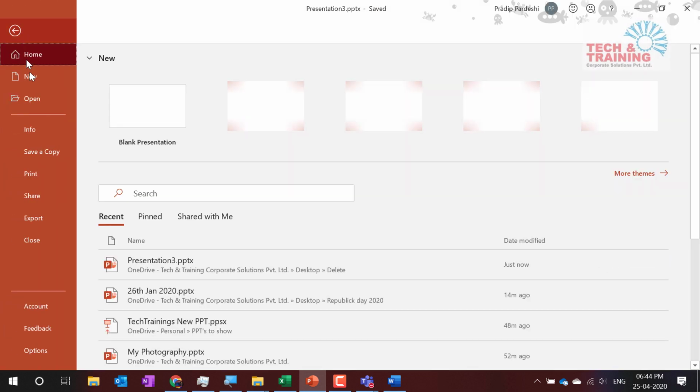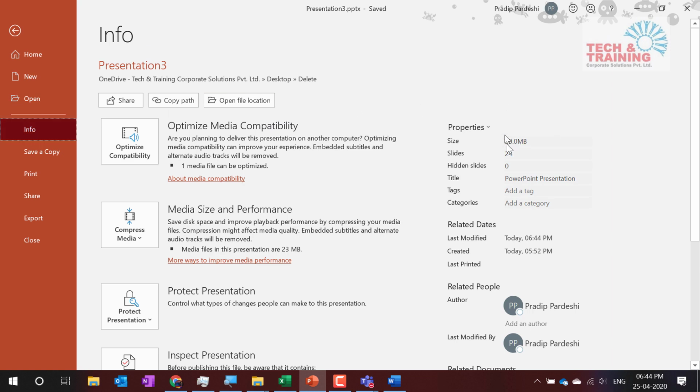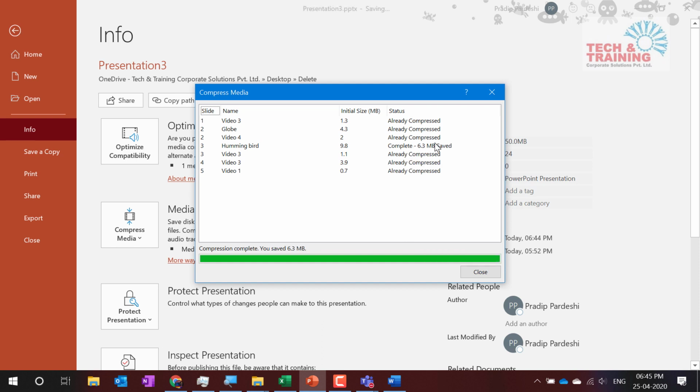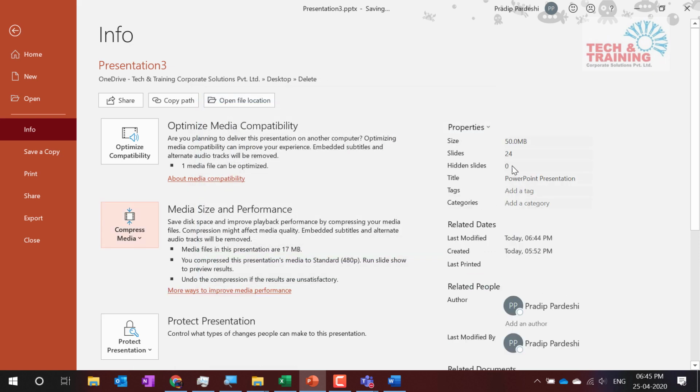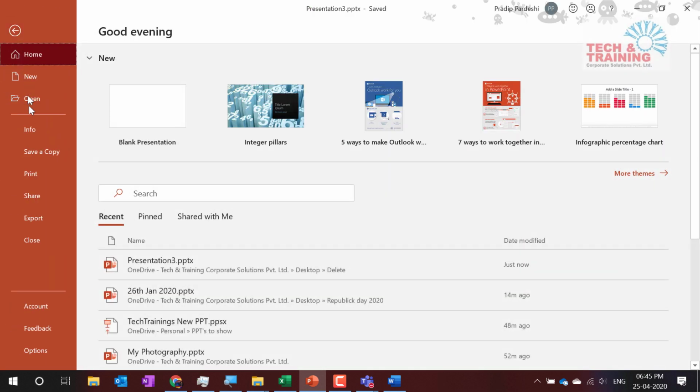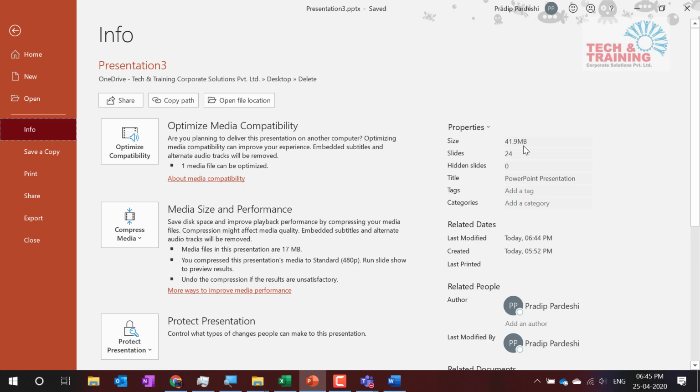If I see this size, if I go to 50 MB is the size of this presentation. So let me go ahead and make it standard, and now you will see it is compressing the size of every video. So it says already compressed. Some videos are already compressed. Hummingbird 6.3 MB reduced. Rest of the videos are already compressed, it says. Not sure. So from 50 MB, it should get reduced to some 40 MB or so. Let me save it again. And let me come here. See, 41 MB, it has reduced.